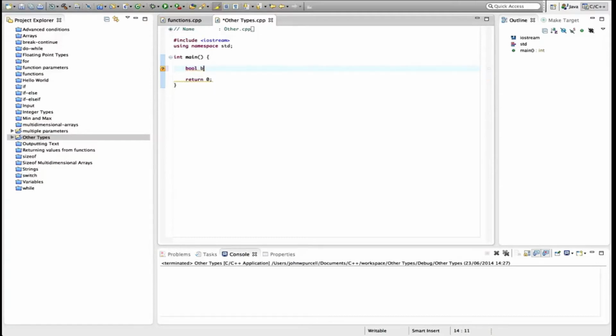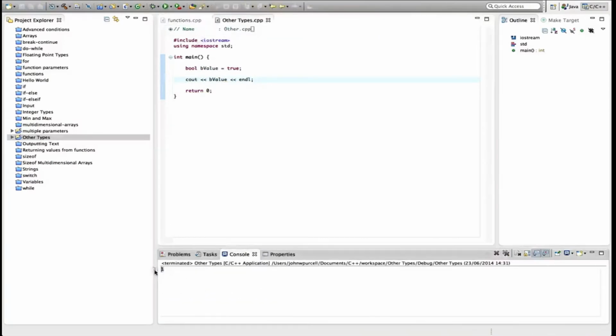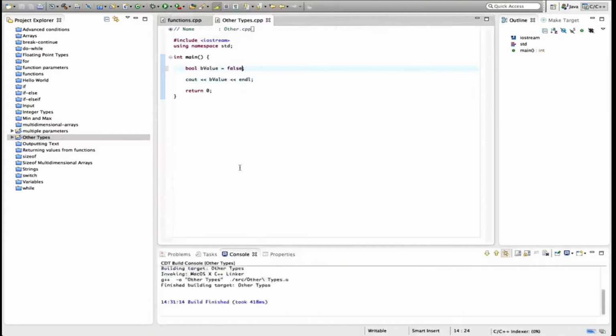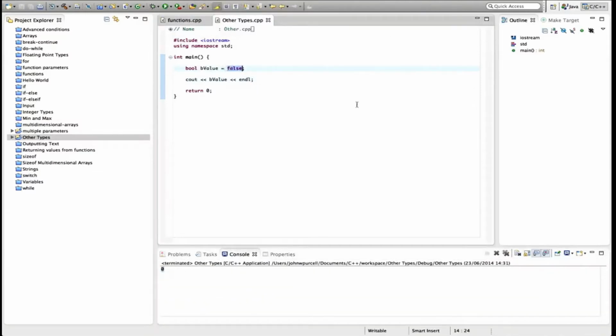Let's type b value, and we can set that either to true or to false. And if we output it, we get a little surprise. Let's try this with cout. What we get is 1, and that's because in C++ 0 is equivalent to false and 1 is equivalent to true. So we can also set this to false. Let's run that, and we get 0. So 0 is the same as false, 1 is the same as true.